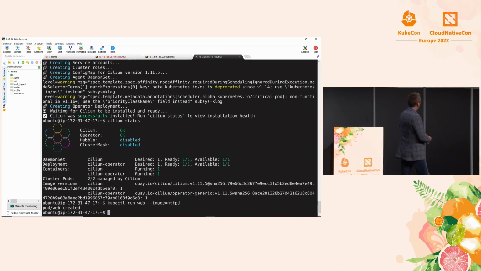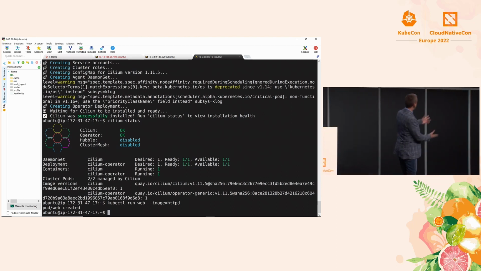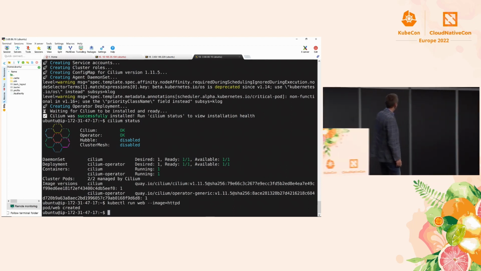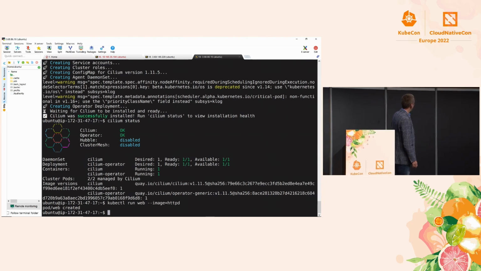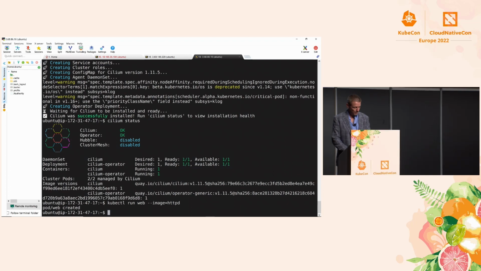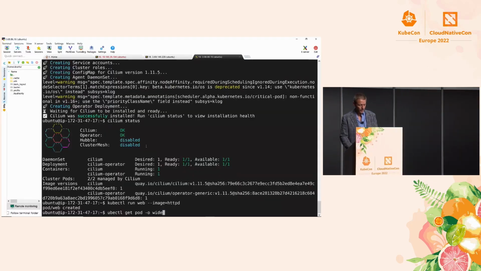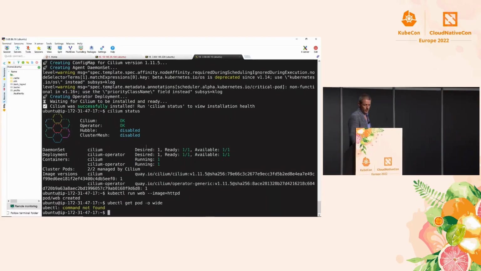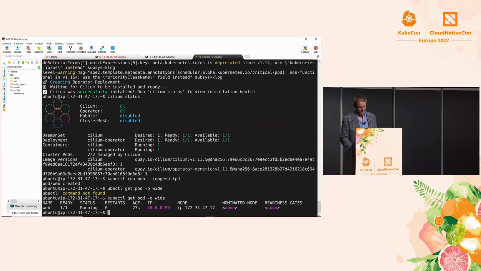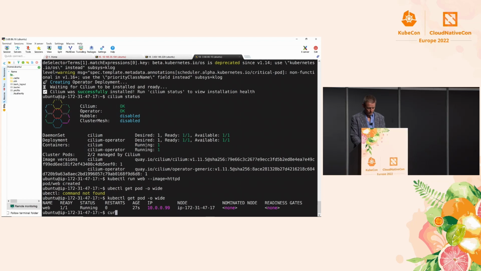Use the kubectl run command, which manifests behind the scenes and applies it to the cluster. So this one's going to create a pod called web with the image HTTPD and defaults for everything else. And output wide and kubectl get pod is going to show us the IP of the pod. And that way we can test it.